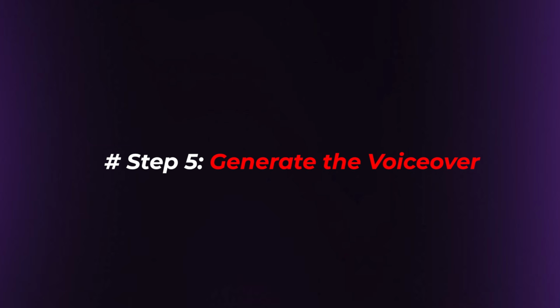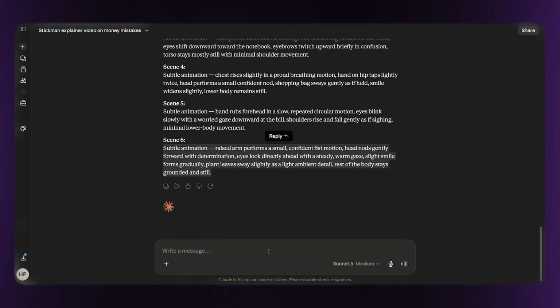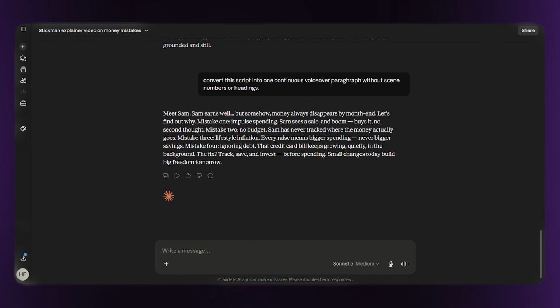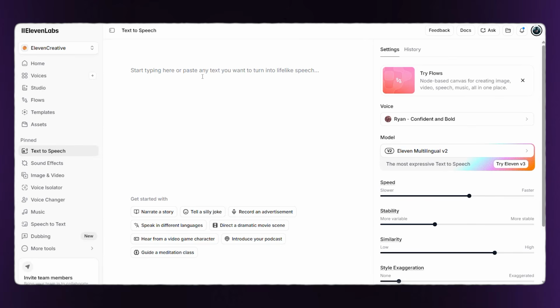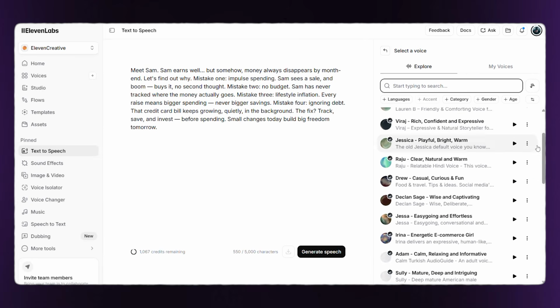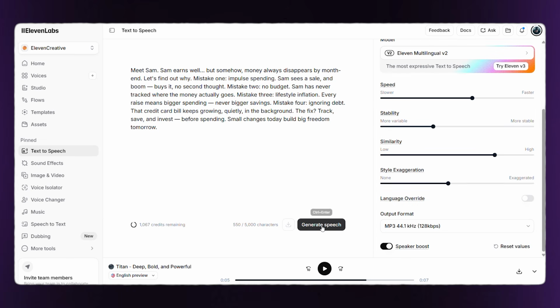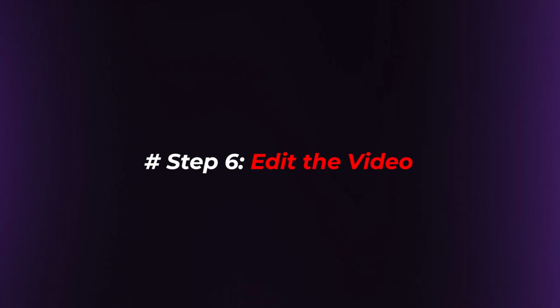Step 5. Generate the voiceover. Go back to Claude AI and type, "Convert this script into one continuous voiceover paragraph without scene numbers or headings." Hit enter. It will write your entire script into one clean narration paragraph. Copy the generated narration, open ElevenLabs, paste the narration, choose a voice that matches your video's style, adjust the voice settings if needed, and generate the voiceover. You can see the voiceover is ready. Download the voiceover.